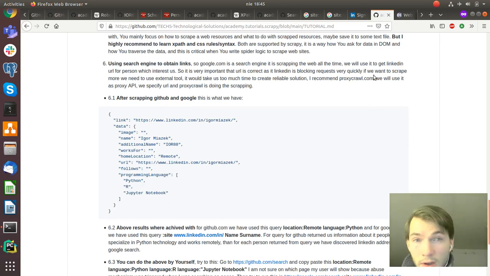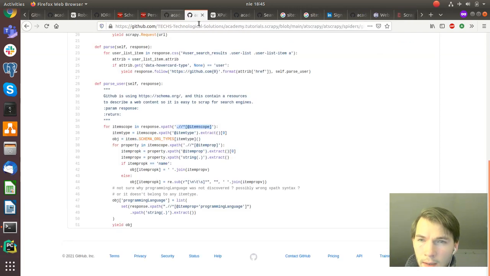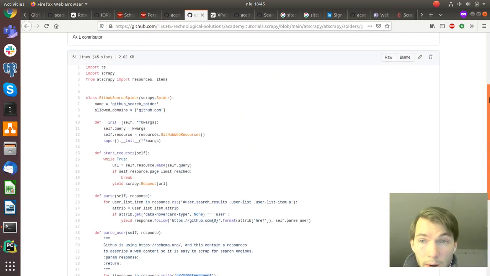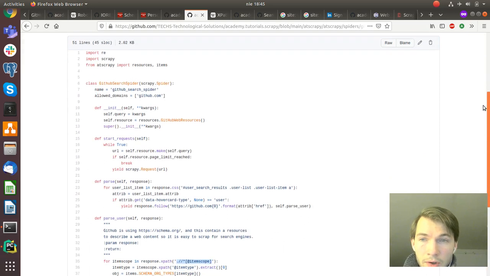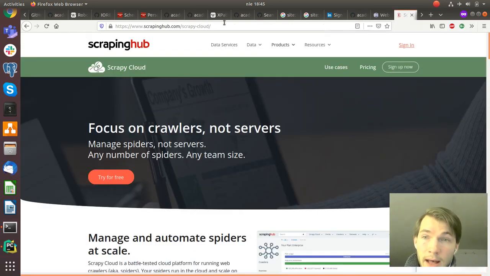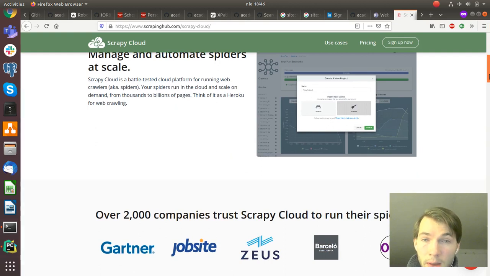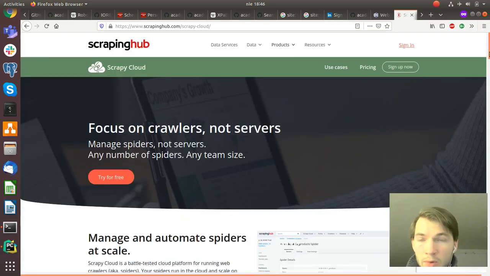So I was telling you about Proxy Crawl. The last thing is, if you ever think about writing a spider, as I'm showing here, you can write just the spider and not care about the infrastructure. That's Scrapinghub. In Scrapinghub, you can just place your spider code and all the Scrapy code, and Scrapinghub will take care of the infrastructure.